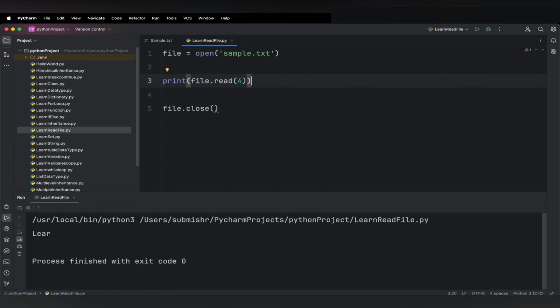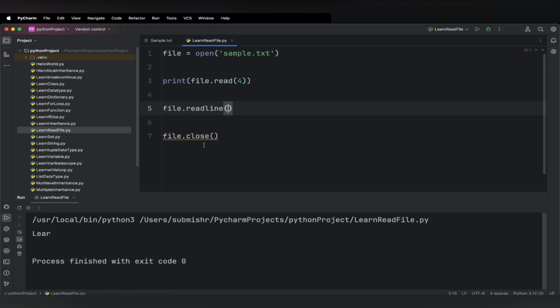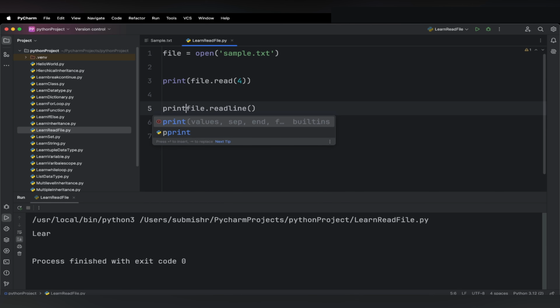Now, let us see how to read this file line by line instead of reading the entire content. So, we can write file.readline. Okay. And let me put a print statement here, print.